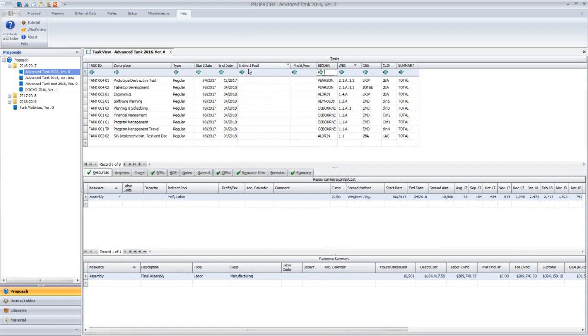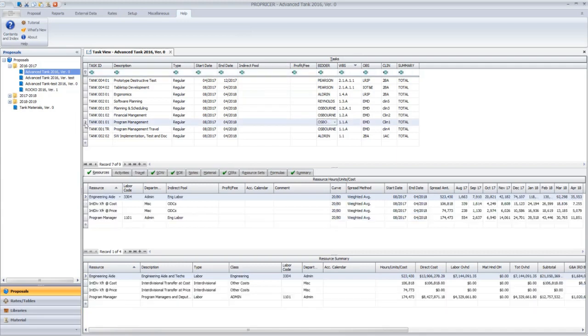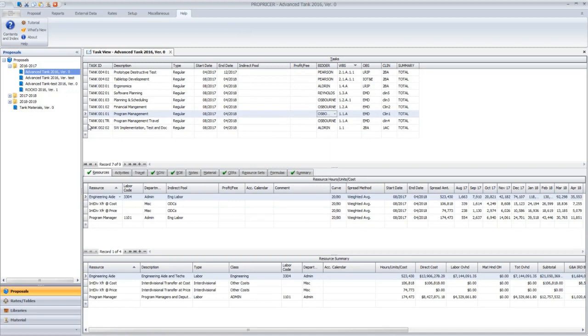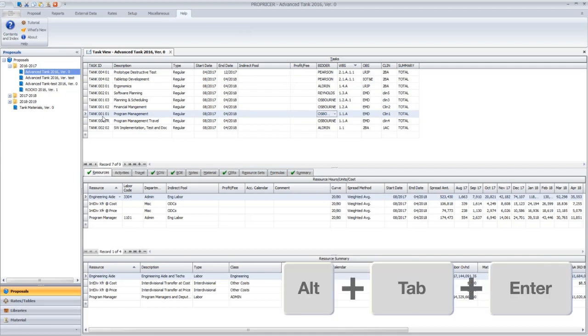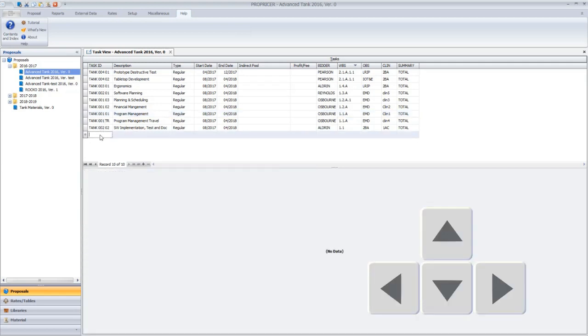You may not have 30 minutes to go over every keyboard shortcut available in ProPricer, so I'm going to walk you through a basic operation that utilizes some shortcuts I've found to be most useful. In this operation, I'll add a task and a couple of resources to a proposal just by using the Alt, Tab, and Enter functions. First, I need to select an empty row. I'll use my arrow keys to do that.